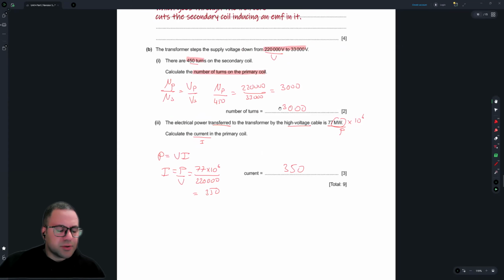Shouldn't the number of turns be lower? Sorry, I'll answer a question. We're getting the primary, not the secondary. Focus. Should be more in the primary, less in the secondary.